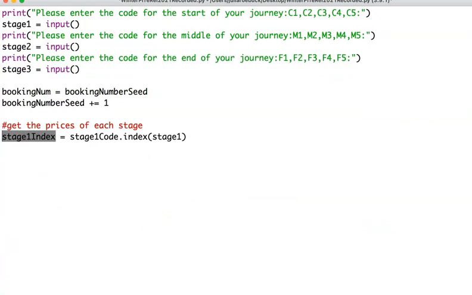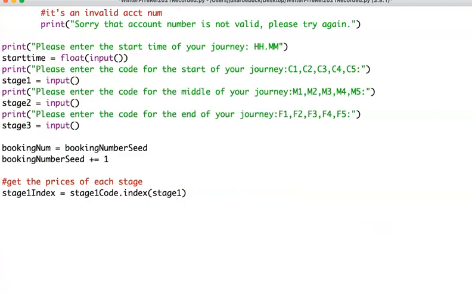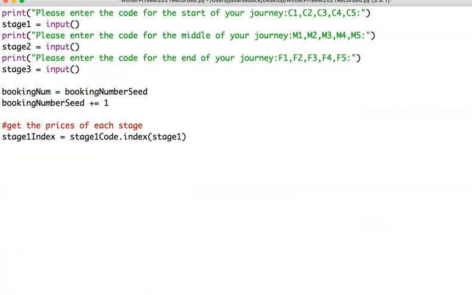And we're going to use that to then get the price, because if they've entered C1, then we need to go to the index of this array and say, give me the price in index 0, which is 1.5. So it's all about where the position is of each array. And although they're separate arrays, they actually correspond to each other. So next thing we need to do.